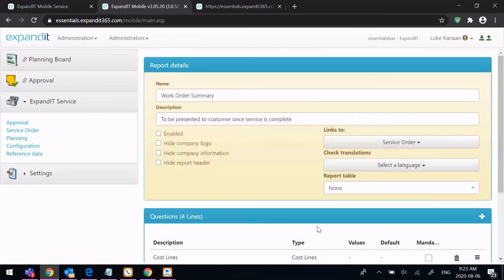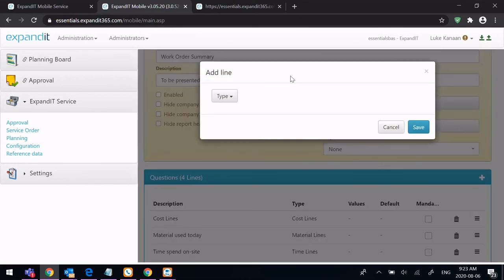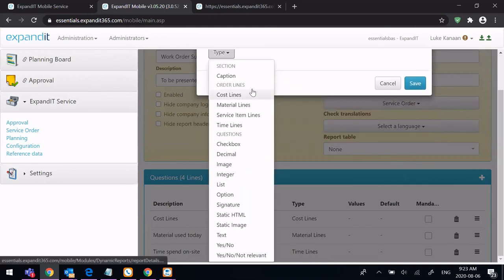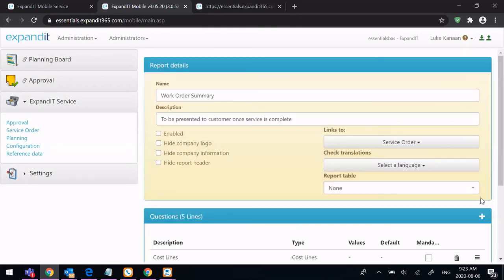So we'll save that question. The next thing we're going to add is the ability to add comments. So if we add a caption, we're just going to write hello. I'll just quickly save that.